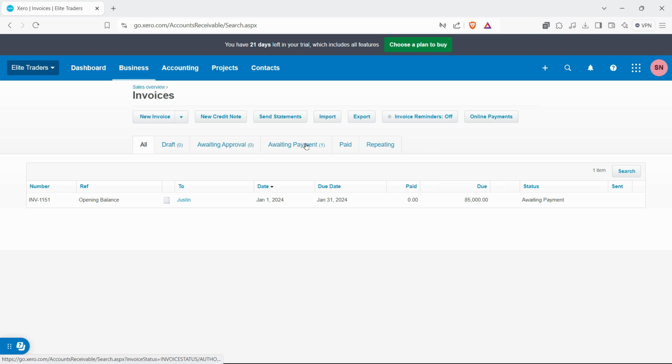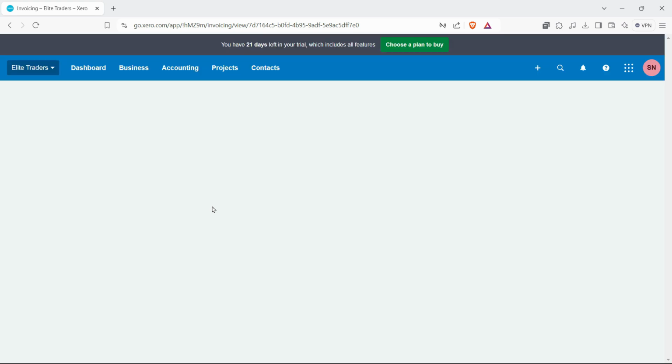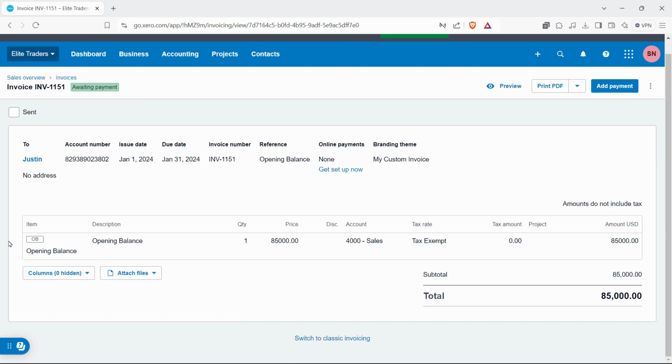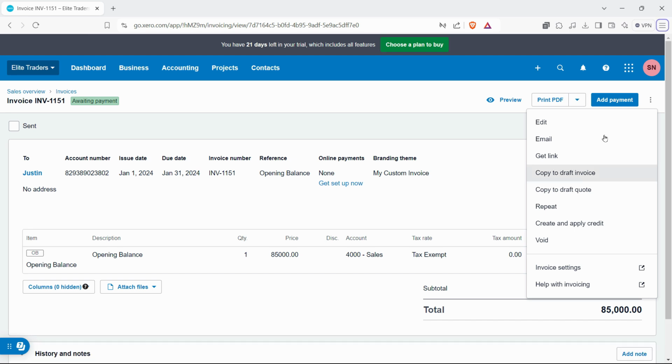So just go to the awaiting payment. Let's say I want to delete this particular invoice. All you have to do is open this particular invoice, either double click on it or just click on the customer name. Once you have the open invoice in front of you, just click on these three dots right here. Before, it used to show a delete option here, but now you have the option of void. So let's click on void here.